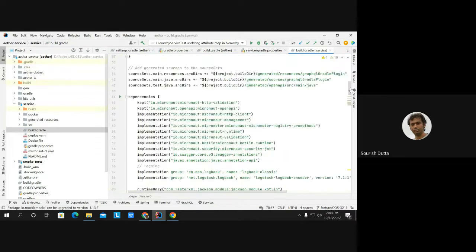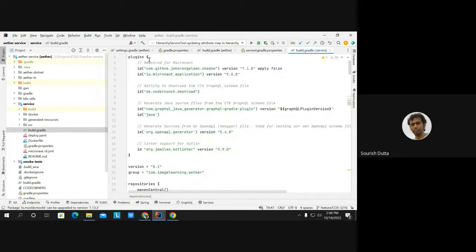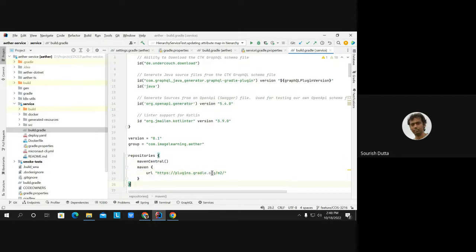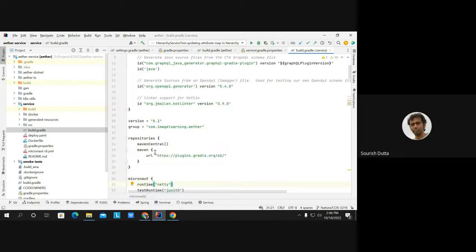Now here, what are the different parts? The additional plugins you are including apart from whatever plugins are there. Here you are mentioning the group and the version. That is the artifact that will be generated that will have this particular group and version. Then you are defining the repositories that you're going to be using. So here you are using Maven Central, and you are also using the plugin repository for Gradle, from where you're going to be downloading all the Maven related plugins that are there.